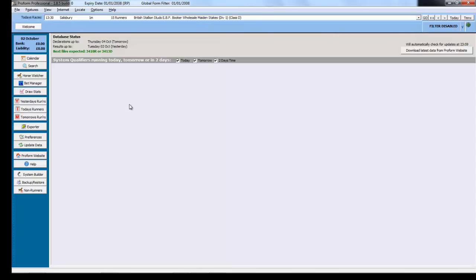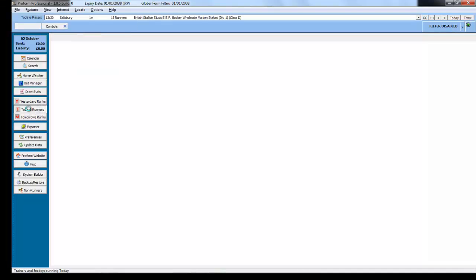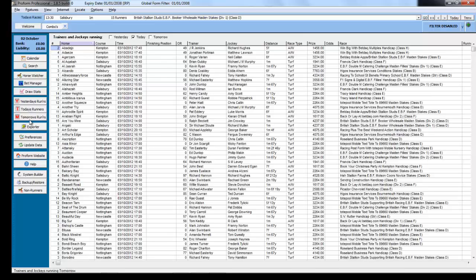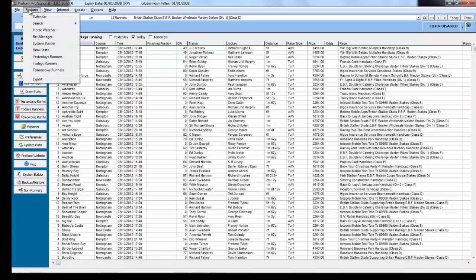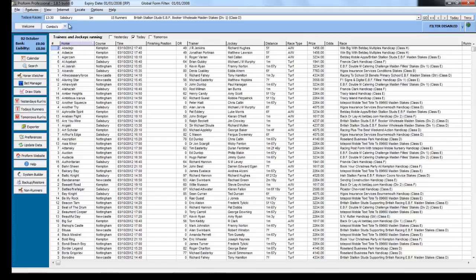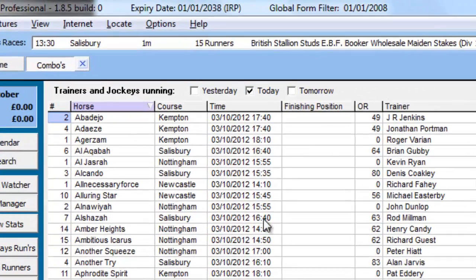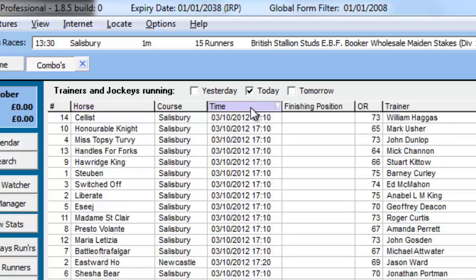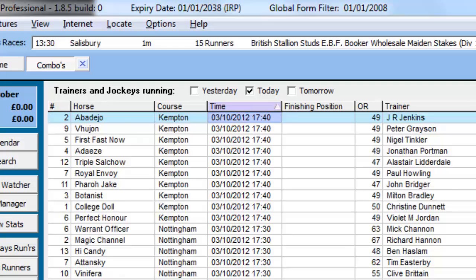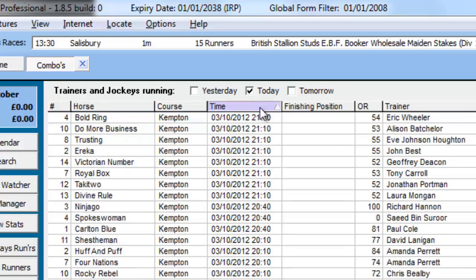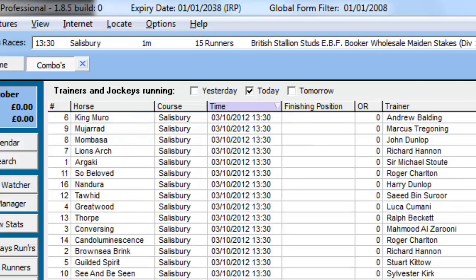You can navigate to races in the form book using the today's, tomorrow's, yesterday's runners screens. So if we open today's runners screen, which again you can open from the button bar or from the features list, and we've opened that up and it shows today's runners. That's signified by today being ticked, and you can order this by race time, descending or ascending by just clicking on the time column.